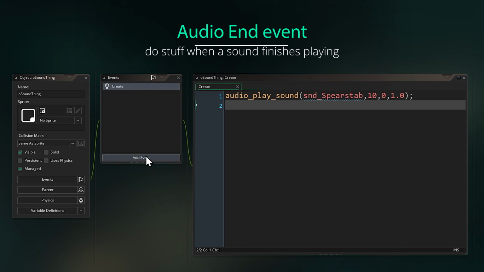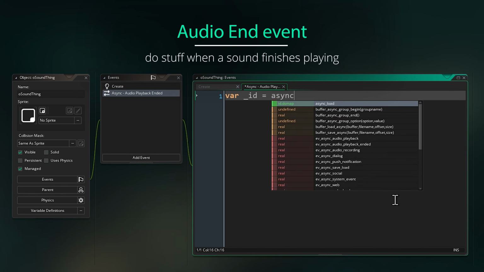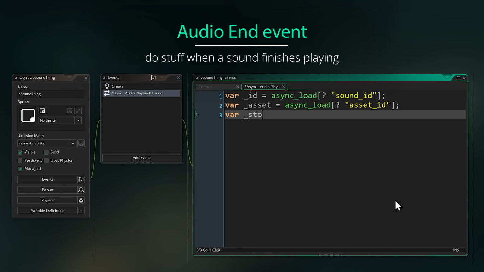There's a new event for when the playback of any sound finishes. This event will carry a struct containing the sound ID, asset ID, and was stopped, which tells us if the sound was stopped by code or channel limitations, or if it simply came to its natural end.